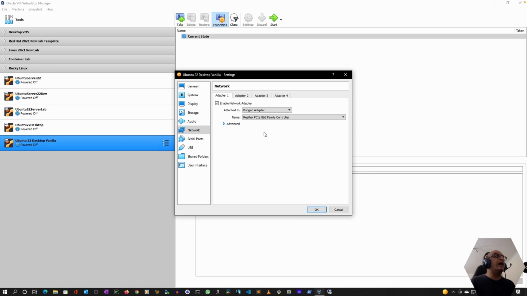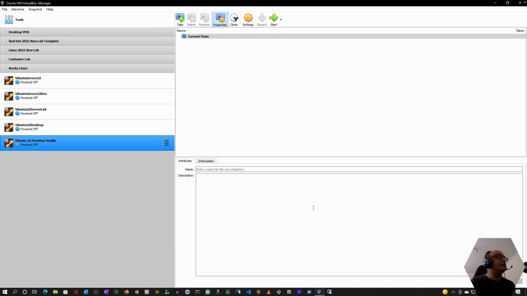What NAT means is it will actually share the IP address with your host operating system. If you choose bridged, it's going to create its own virtual network adapter, and you can then connect to that machine remotely from your host OS or from another machine on your network. Once we have done that, I'm going to click on OK to continue. And what we need to do next is click on Start.